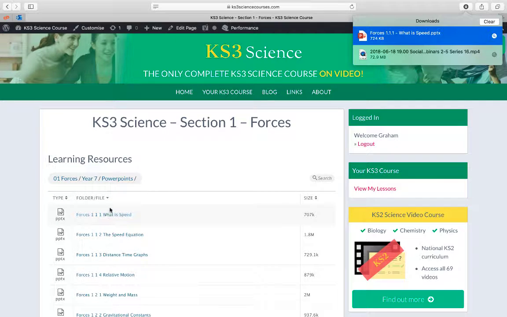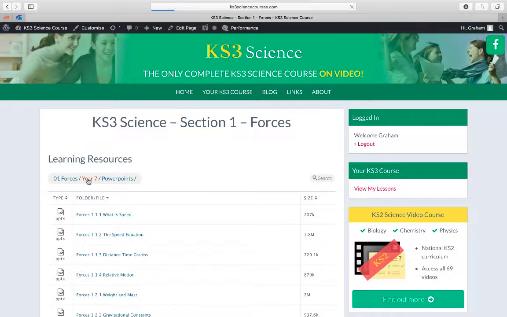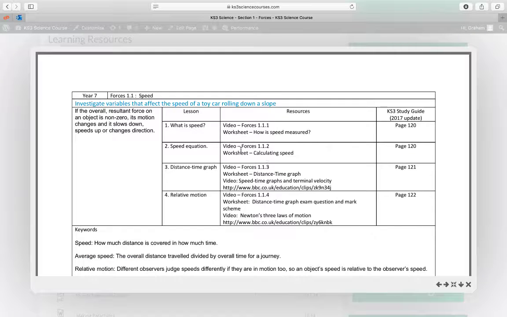Go back just a second to the schema work. So here we are back with the scheme. So what is speed? Lesson 1, what is speed? We've done video 1.1. What you could do, you could show the video first of all. You could then have a go at the worksheet, perhaps download a PowerPoint, and then go back and look at the video for a final time, make sure you really got it, and check it with the textbook. So this is all lesson 1 here.